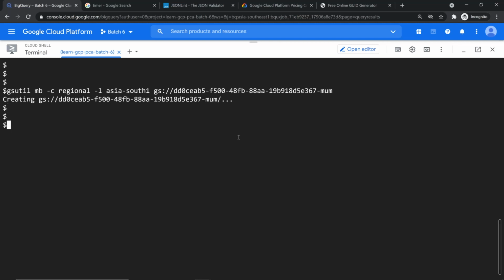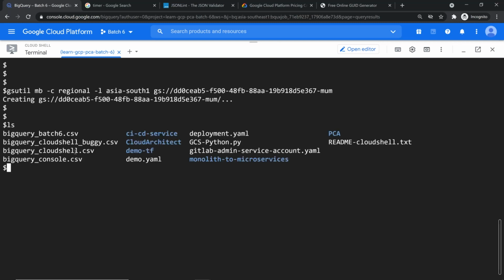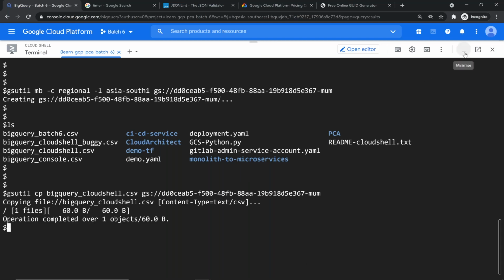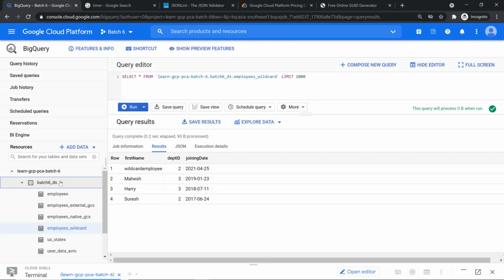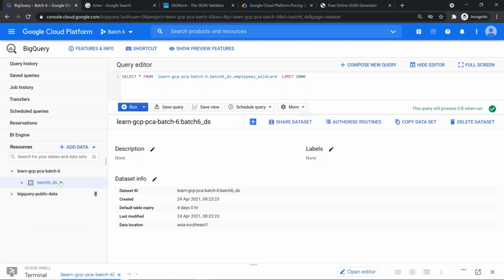Done. The file is copied. Now what I'm going to do is gsutil. I'll copy only one file, folks. I'll copy Cloud Shell. So gsutil cp. Done. Now what I'm going to do basically is, the data set is in Singapore, or the actual source is in Mumbai. What is going to happen when I do something like this is what I wanted to show you.